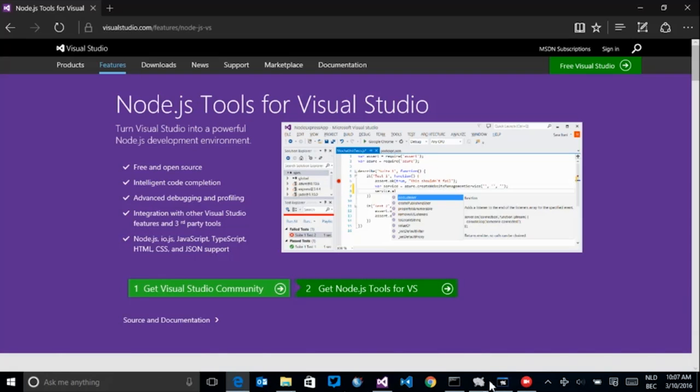So it's just an MSI, an installer. Just run it, and it will add all of the Node functionality into your Visual Studio deployments on your machine. The link you see here, source and documentation, brings you to the GitHub repository, as mentioned, to get to the source code, add pull requests, feature requests, and so on. So this is where you get started.